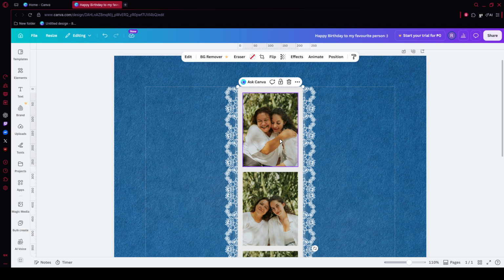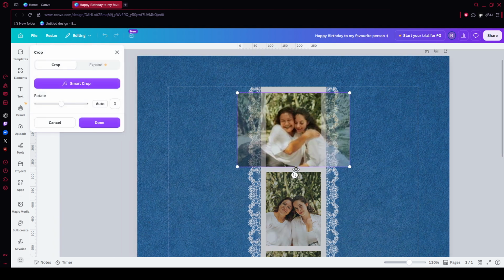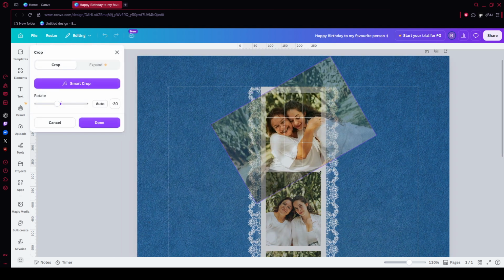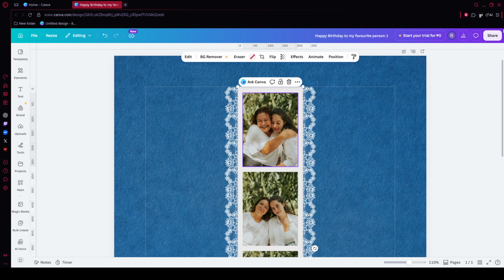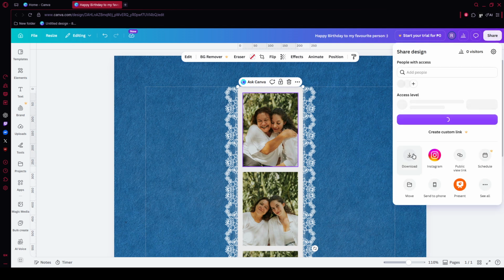When everything looks right, go to the top right corner and click Share, then select Download. Choose PNG if the design is for digital use or PDF Print if you're preparing it for printing. Then click Download to save your finished design.